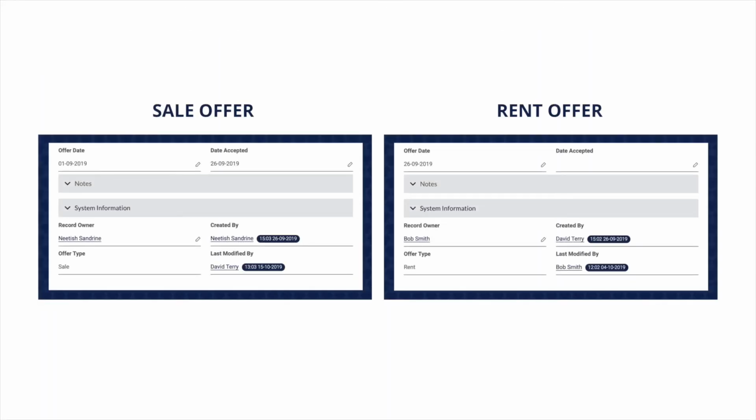Once the offer record has been created, if you are in any doubt as to which type of offer record this is, you can find it in the System Information section at the bottom of the page on the left-hand side.